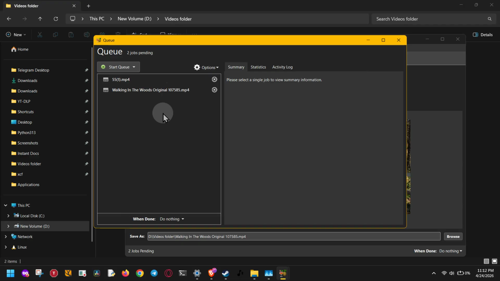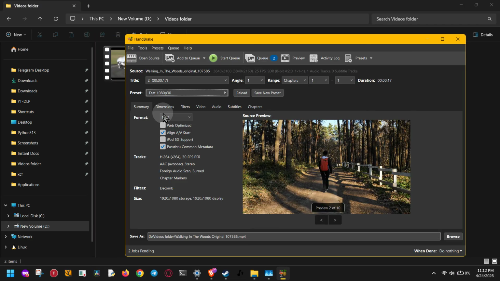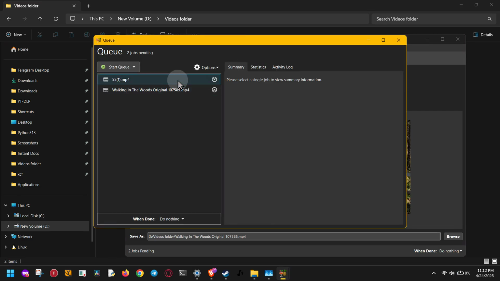Before you start encoding, it's a good idea to verify the queue. Click the Queue button in the toolbar to open the queue window. Here, you'll see your list of pending videos, and you can double check that everything looks right. This is your chance to make sure the correct files are included and that your preset was applied the way you wanted. If you notice something off, this is the best time to fix it before the encoding starts.